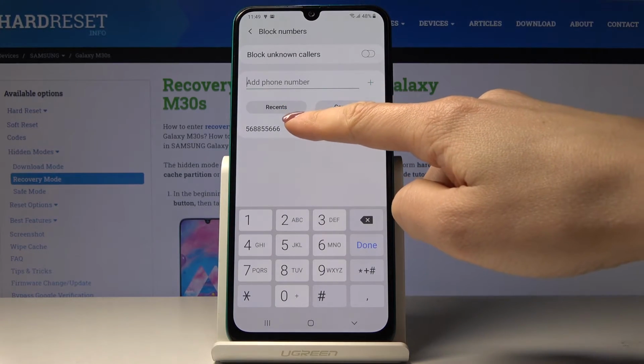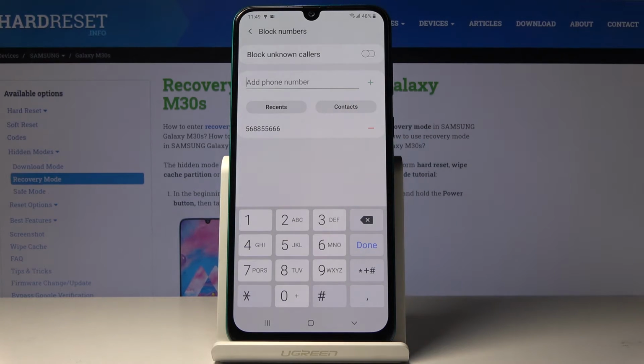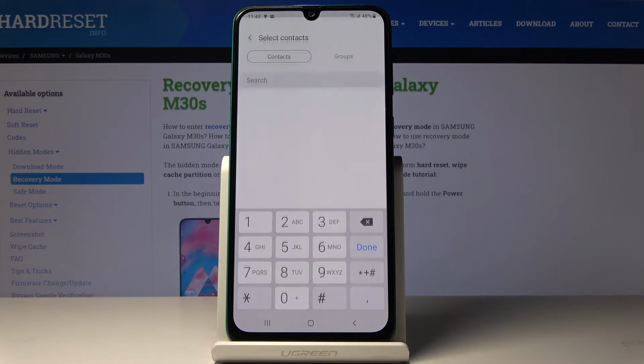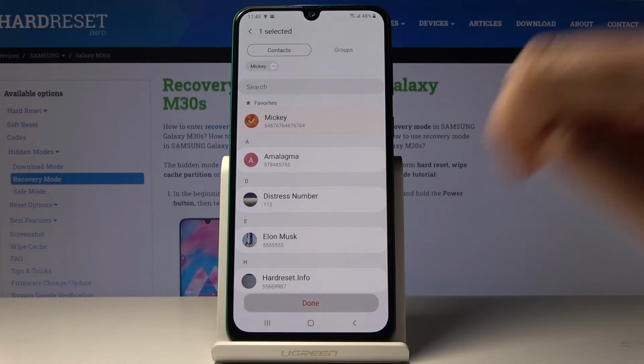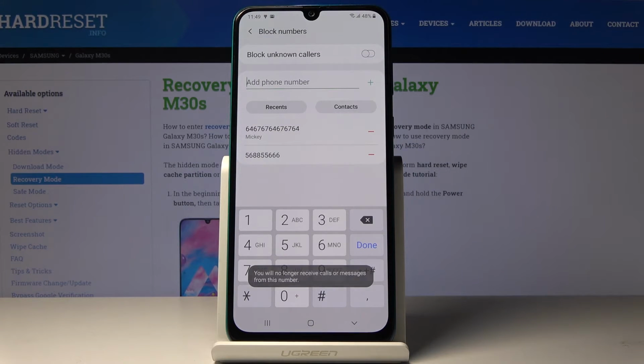You can also pick some from recents or from your contacts. Just pick contacts, and then for example, let me block Mickey. Click on done, and as you can see, it is also blocked.